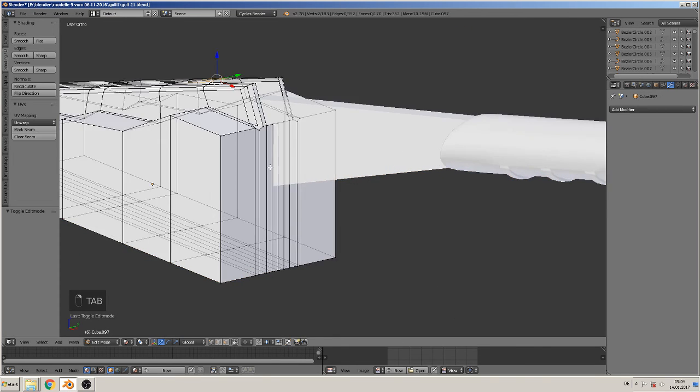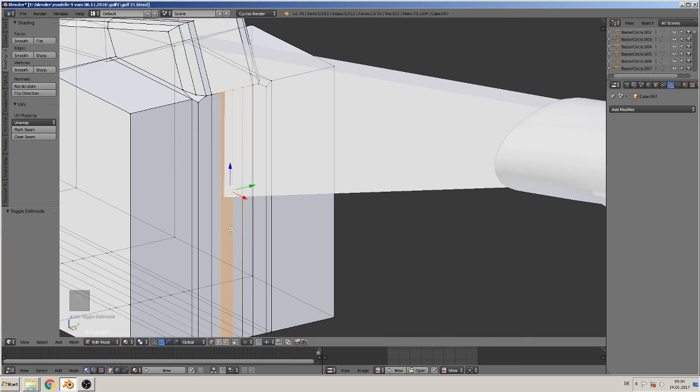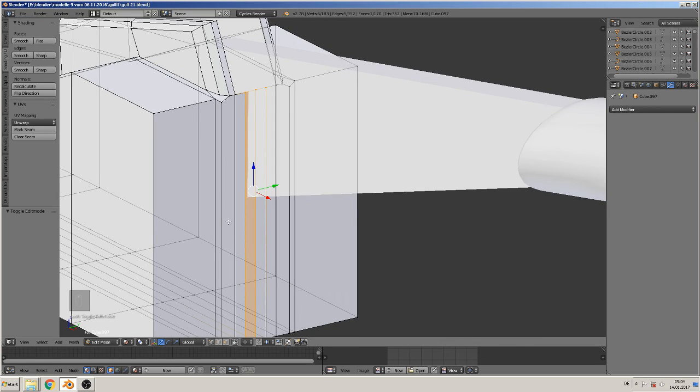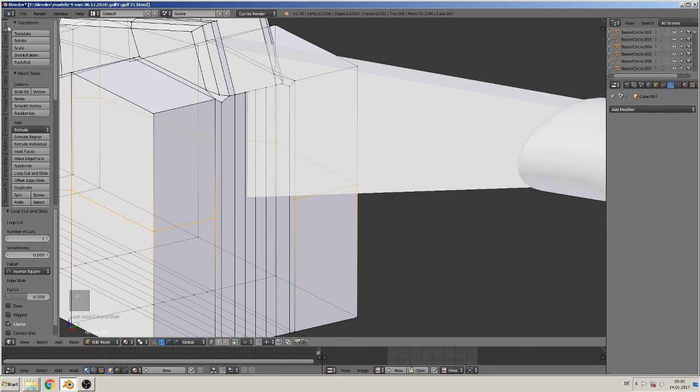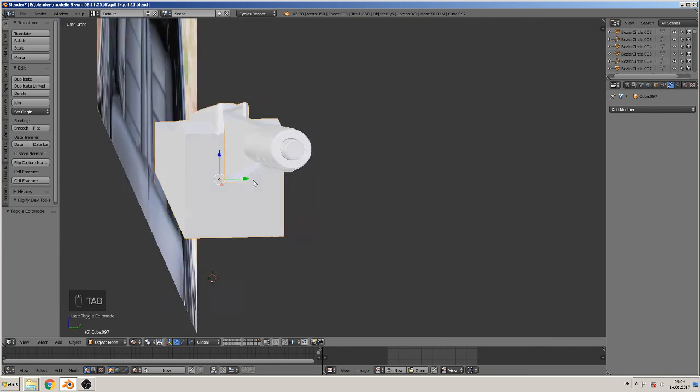If you want, you can delete here also the middle part at the front, but then we must make a loop here before that so we don't cut all this stuff. Oh, then we have a problem. So we can do it like that, and then get a knife and cut from here to there, and then you can take out these three faces, and then you have this hole where it is in.